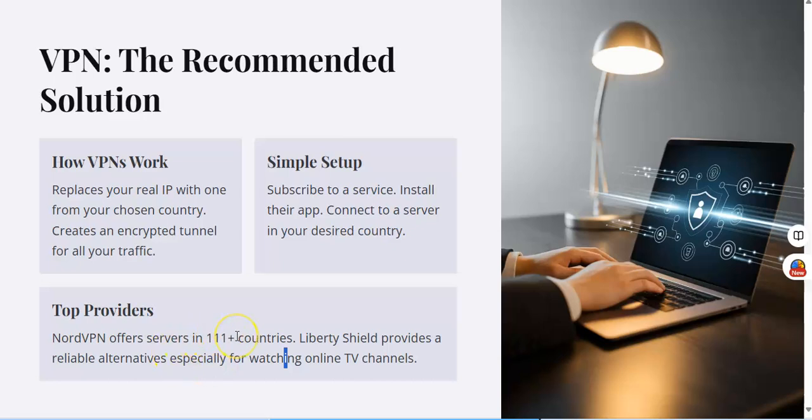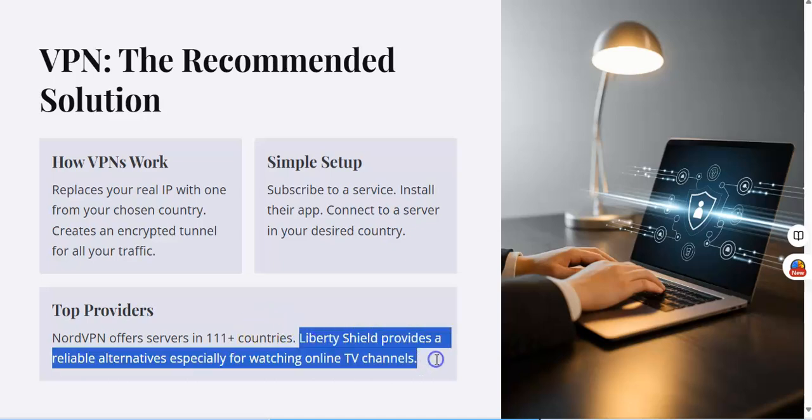If you want another option, you don't like NordVPN for some reason, it's a little bit niche, but it's called Liberty Shield. Has been around for donkey's years. You won't get the variety of countries, but it works very well for specific TV channels. You have to pick the country you get the VPN in with that. With NordVPN, you could just use all of them.